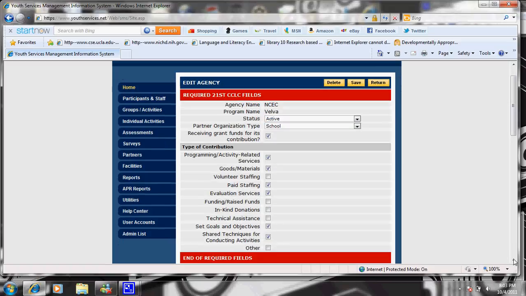Now you will notice that there are two red bars on this page. This is very important information, not only for this, but for the tutorials later on. Anything between those two red lines is must-have information. It must be filled out because this information is needed specifically for the APR report. So, to start with, the first bar that you'll see is the status of the school. Now, Velva School we have as an active school. If it was an inactive school, we would check it off as inactive.